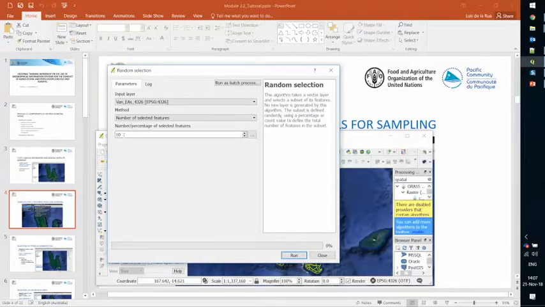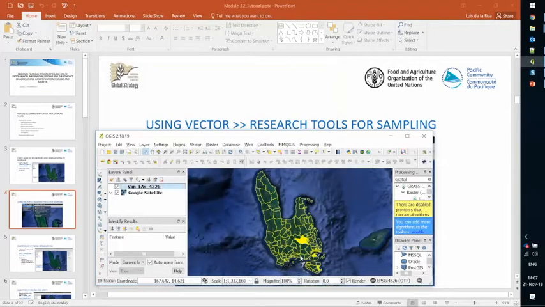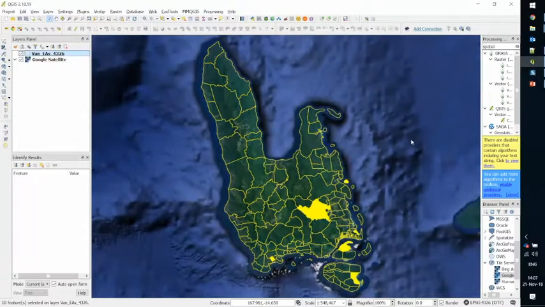And then the last box of this function, we can specify the number to be selected. So for our example, for the tutorial, let's select 10. That completes all the parameters that are required for this particular function. So let's click run.